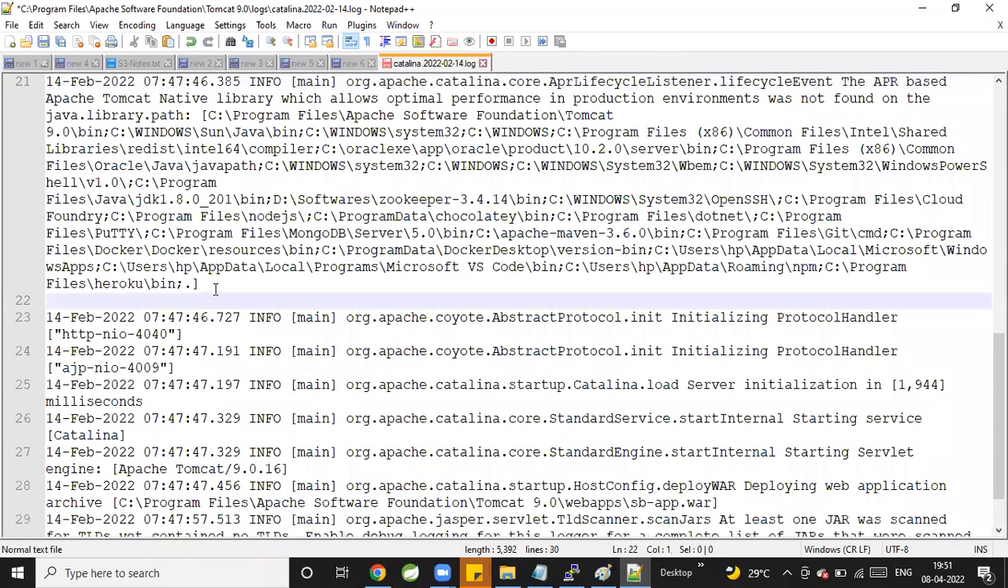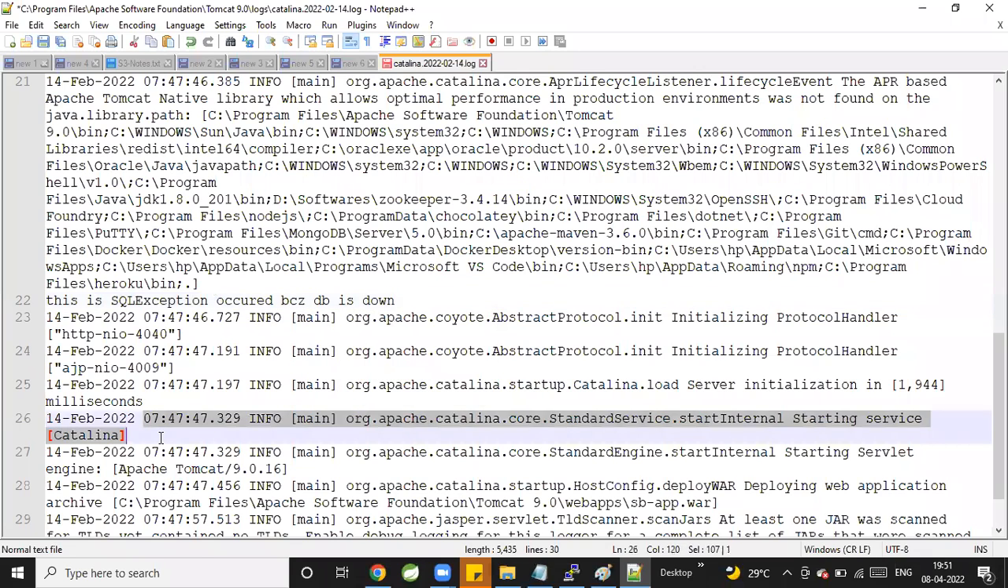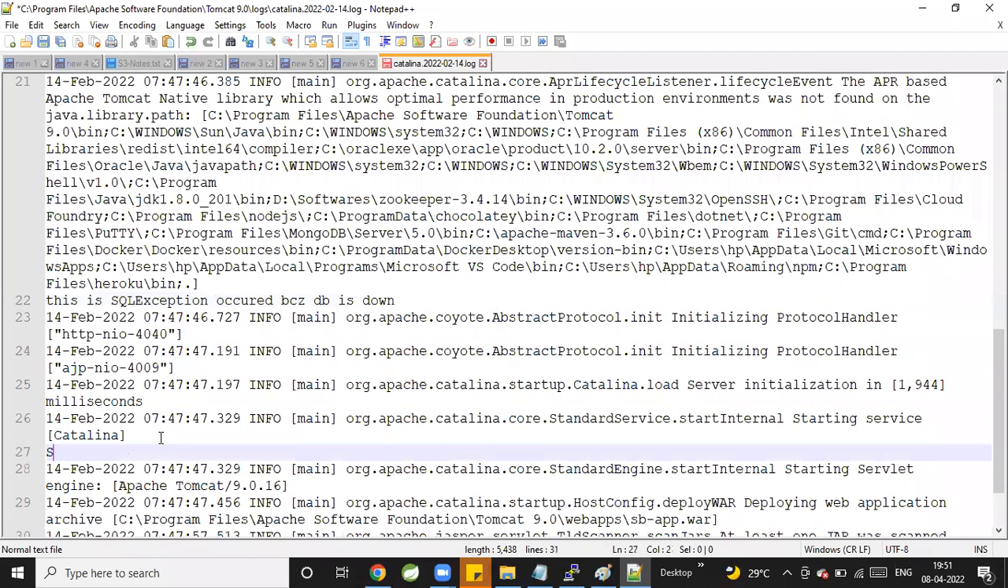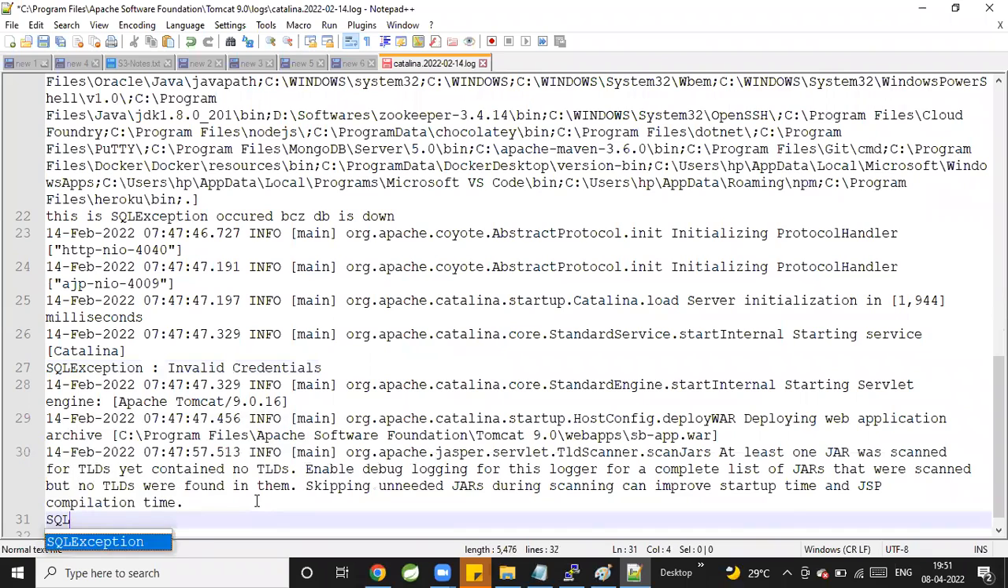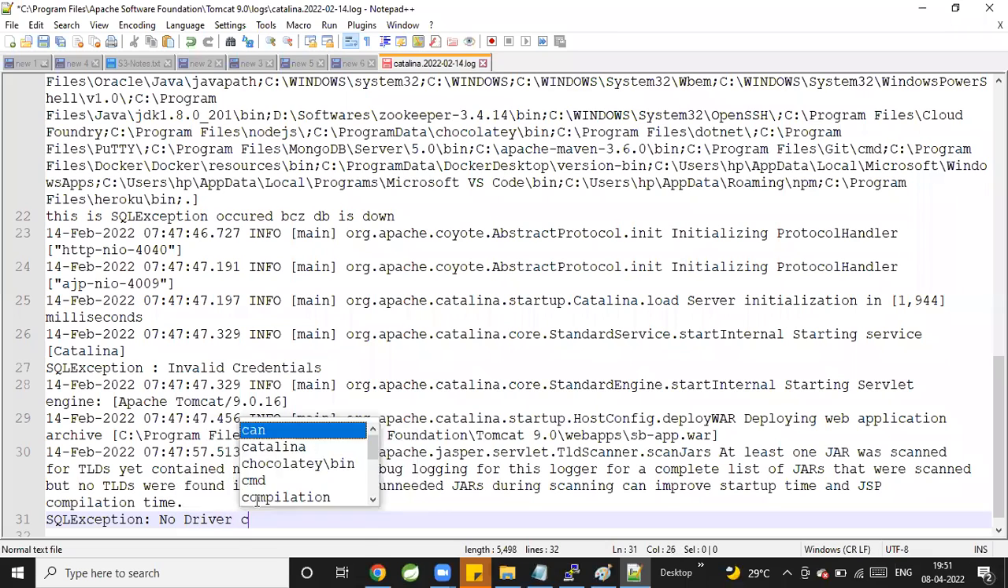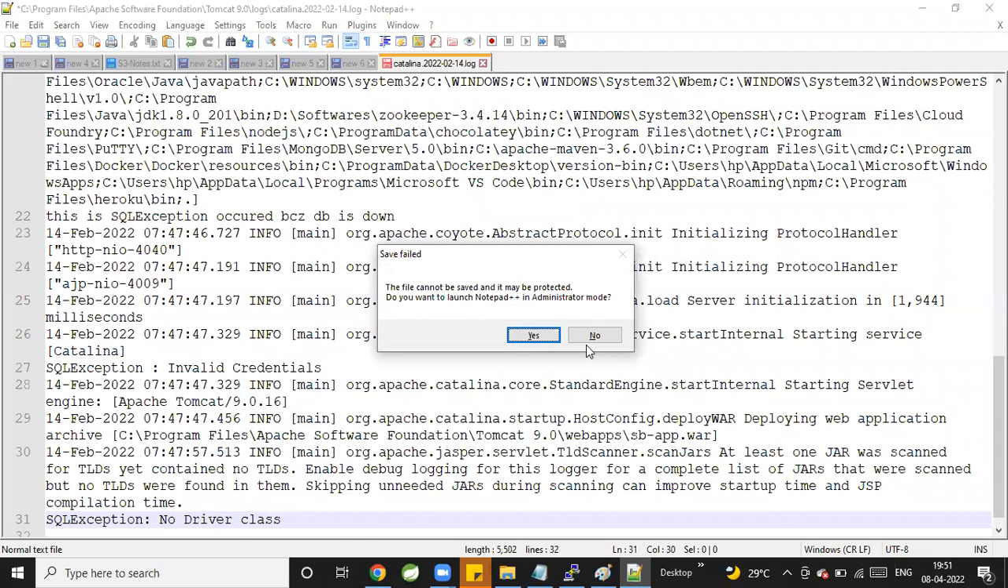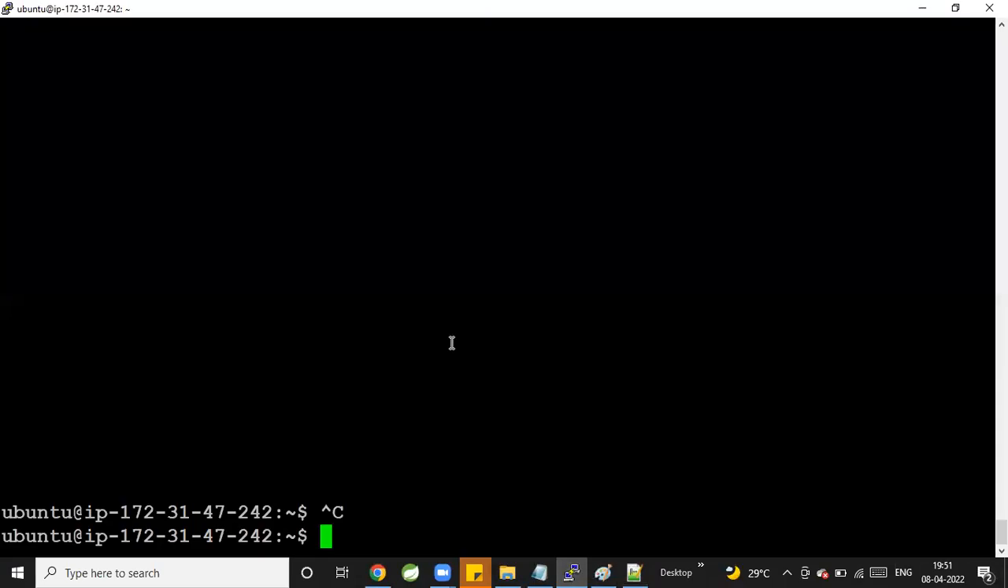I'm adding some data here. This is SQL exception, which occurred because the DB is down. I'm adding some other data. SQL exception, invalid credentials. And one more I'm adding: SQL exception, no driver class. Now, let me copy this data. Let me create one file with the data.